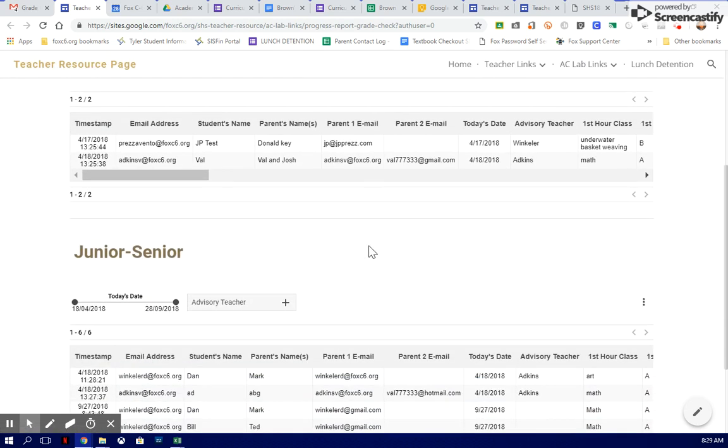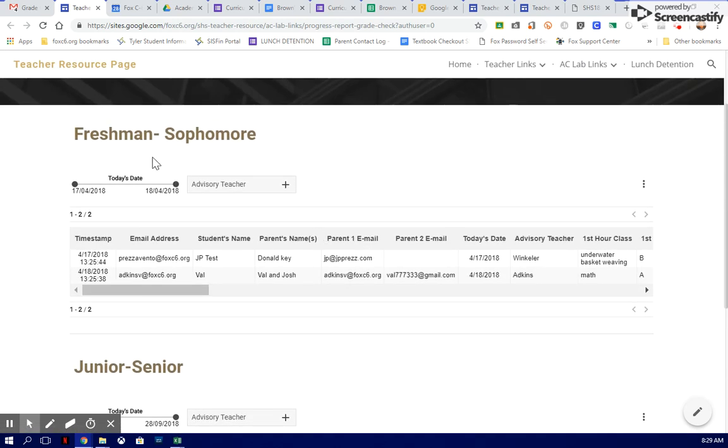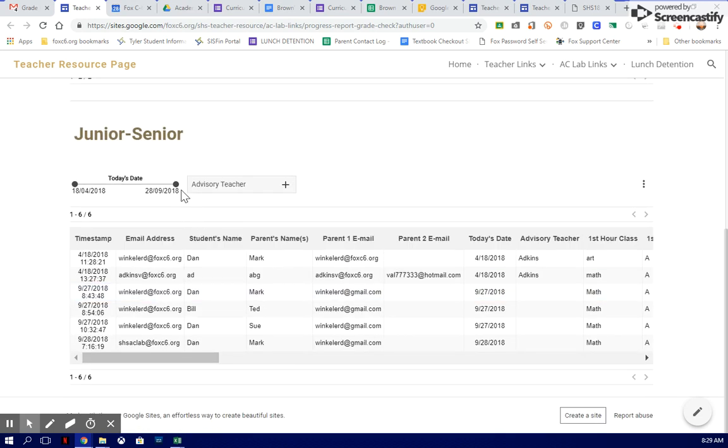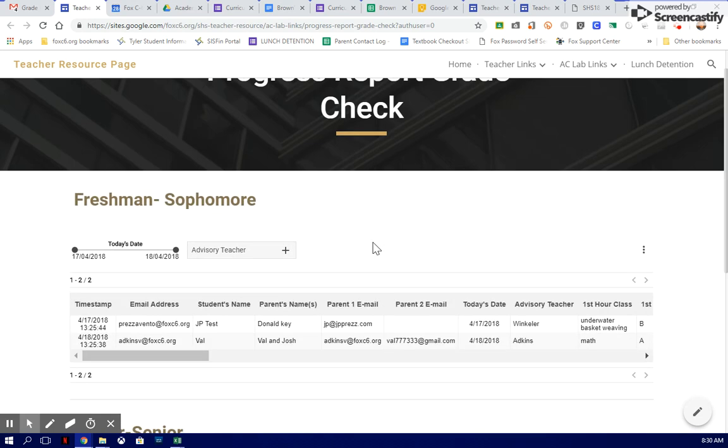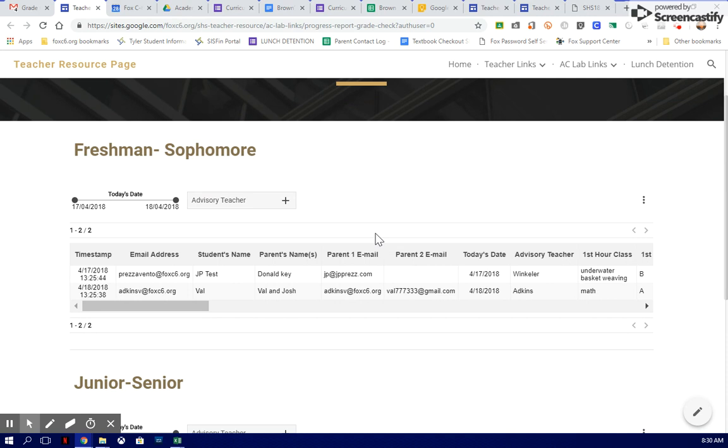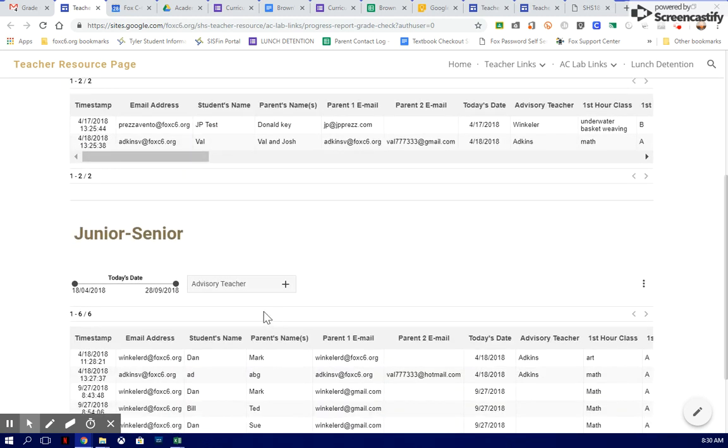You'll notice there are actually two different tables on this page. The first one is the freshman-sophomore table. The second one is the junior-senior table. And just like the table for the sign-in, sign-out log, you will also have to make sure that you select this slider here and make sure that it's slid all the way over to the right so it updates properly.